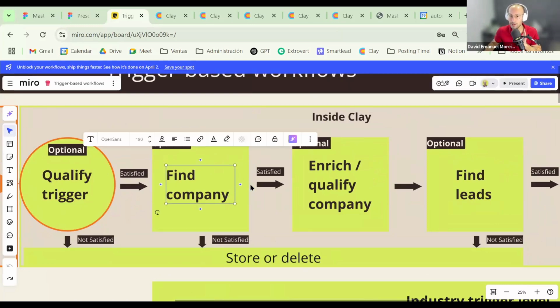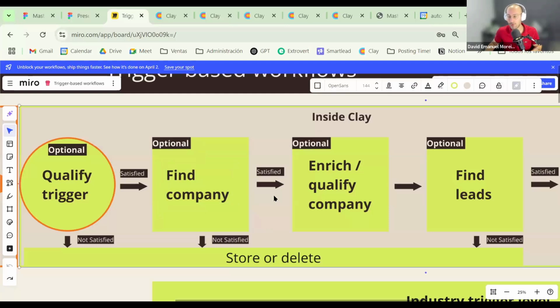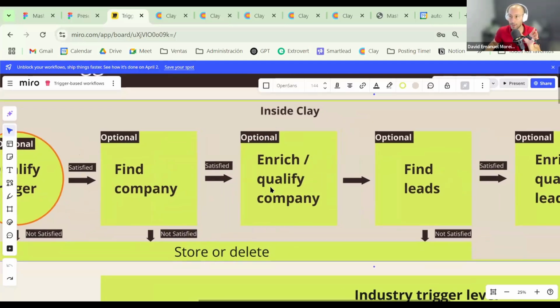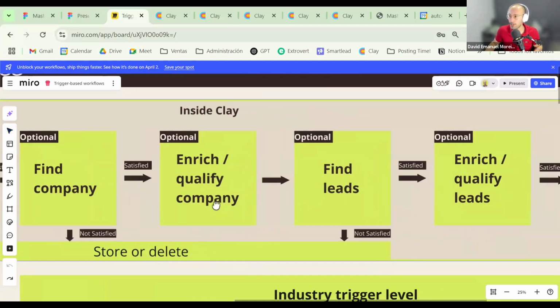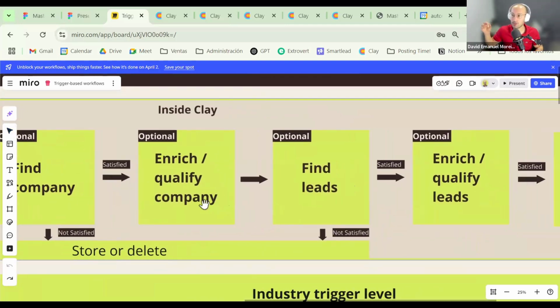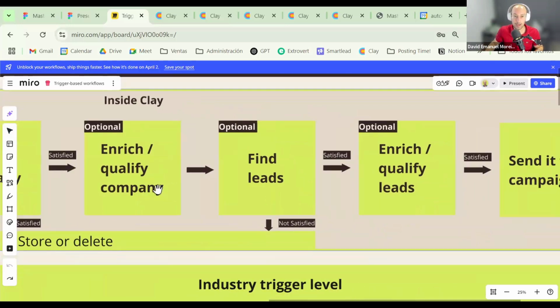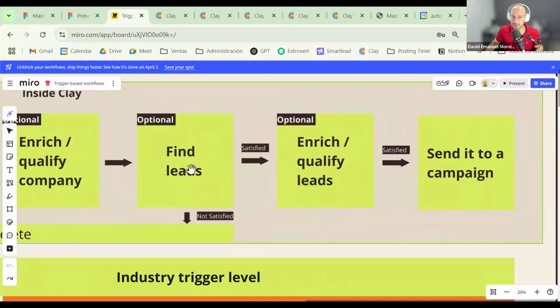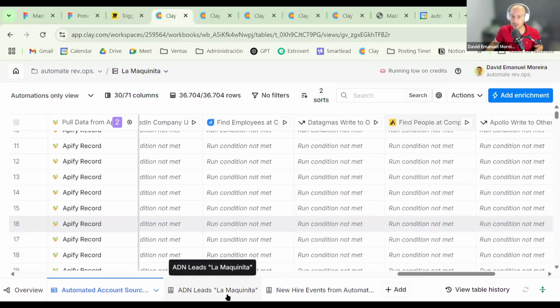After you find the company, if the company is qualified based on only the company name, that would be okay. Then if it's not a qualified company, you can also store it or delete it. The next step will be to enrich and qualify the company, as we saw on the table that I did with Datagma. You can also do that with Claygen, or you can do that with Apollo. And then after assessing that the company is qualified, you can find leads. And after finding those leads, you will be able to send them to a different table.